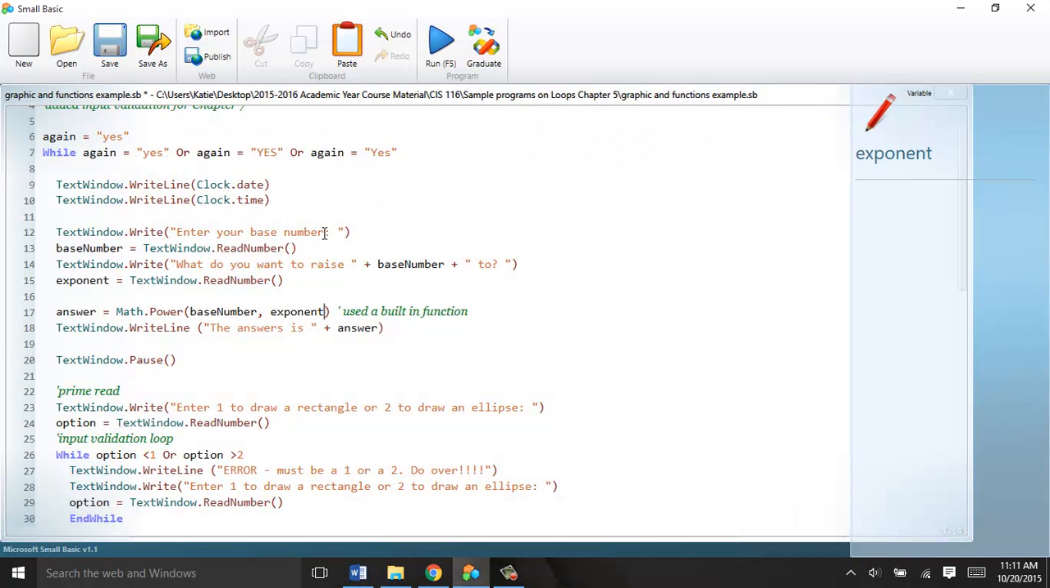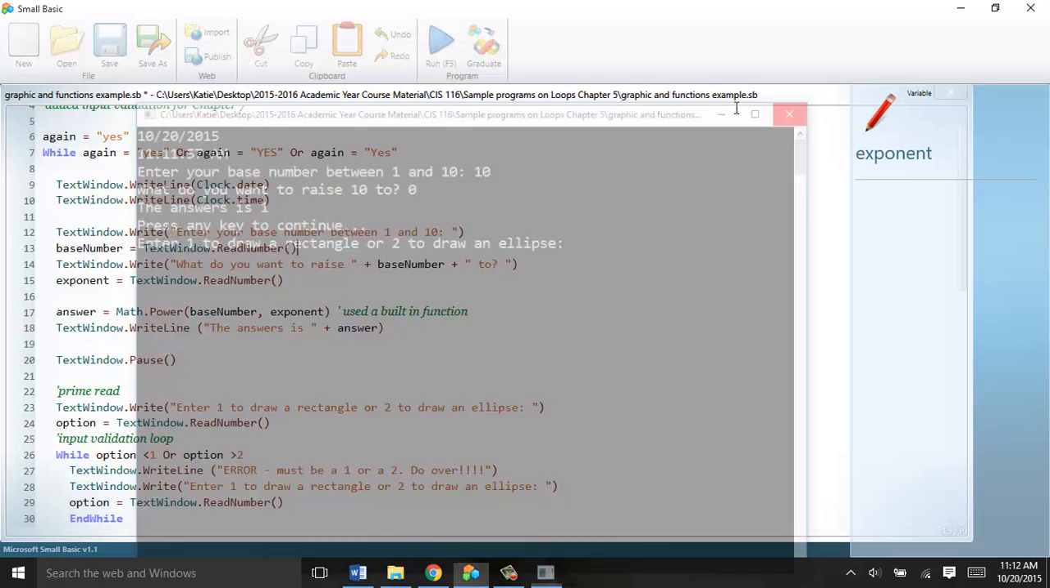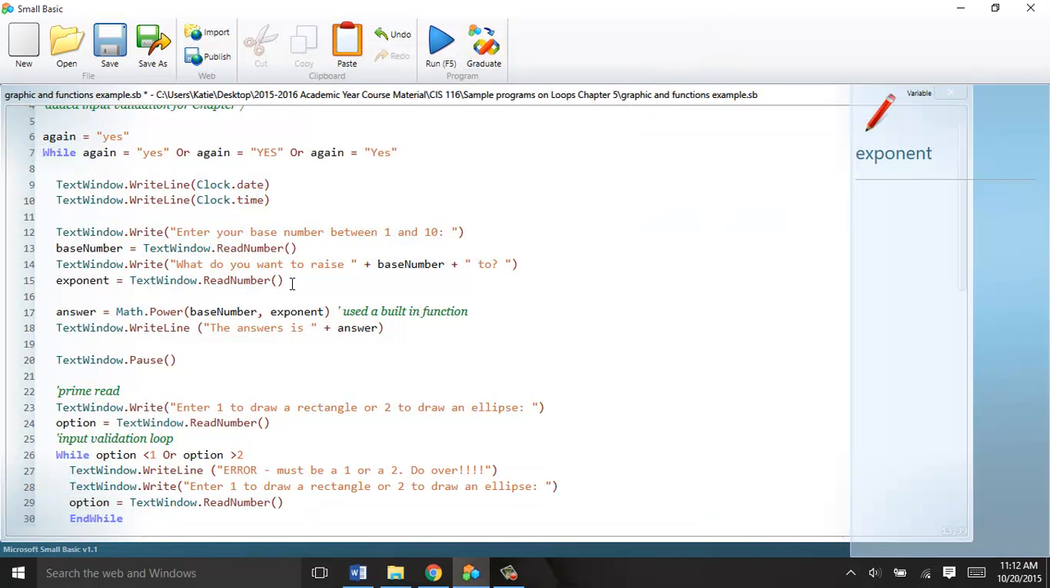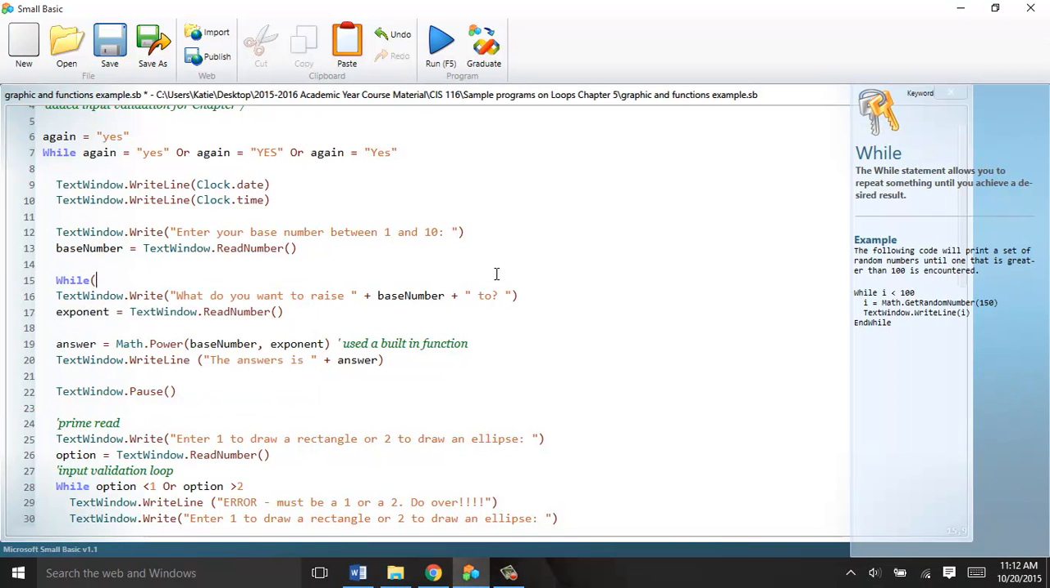So let's do that. And let's say we want to do a range. So enter your base number between 1 and 10. And what number do you want to raise it to? And we'll just say it must be, let's see. If we said 10 and we raised it to the power of 0 is 1. Is that right? 10 raised to the power of 1 is 10. So let's say, I'm not great with math, but let's say that we're only going to validate so we don't accept negative numbers. So let's validate our exponent first because I just mentioned that. Let's only enter positive numbers.